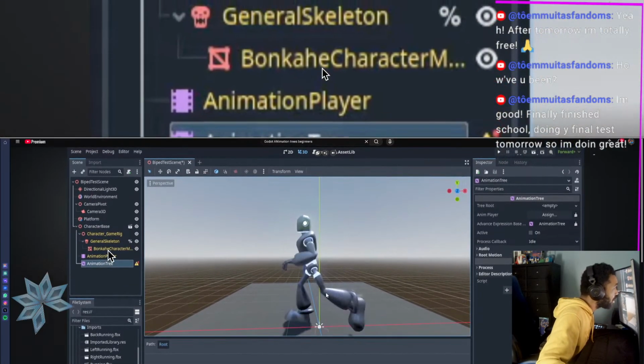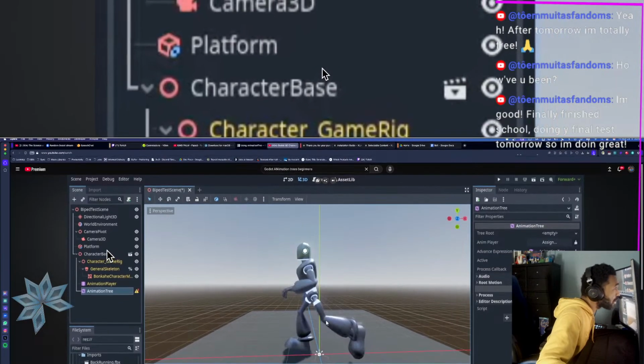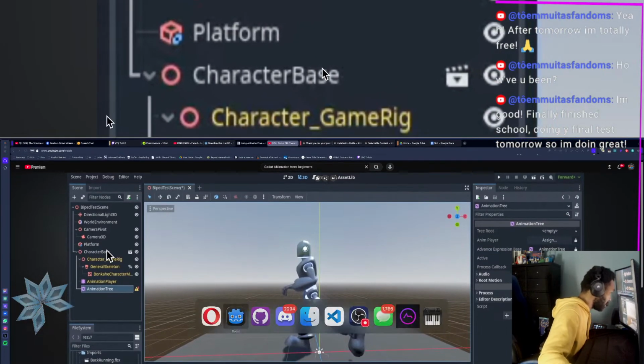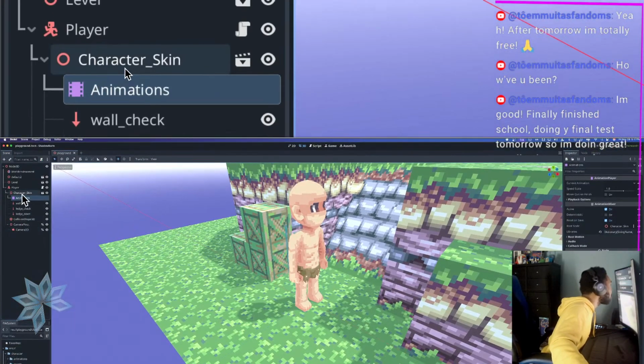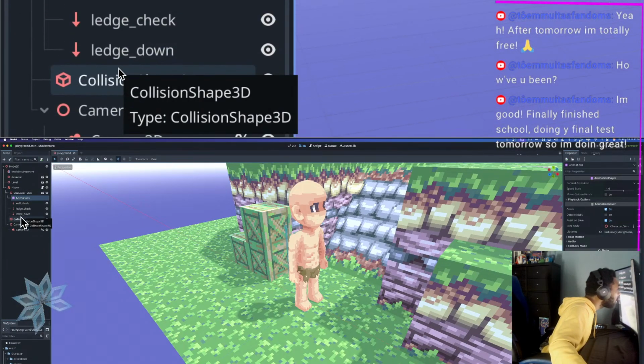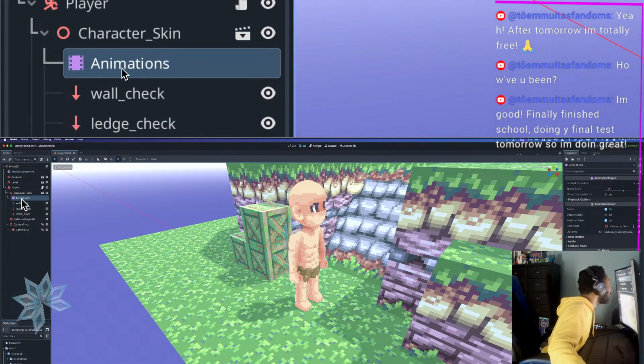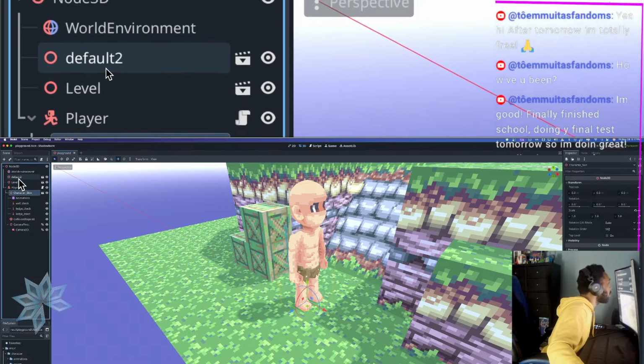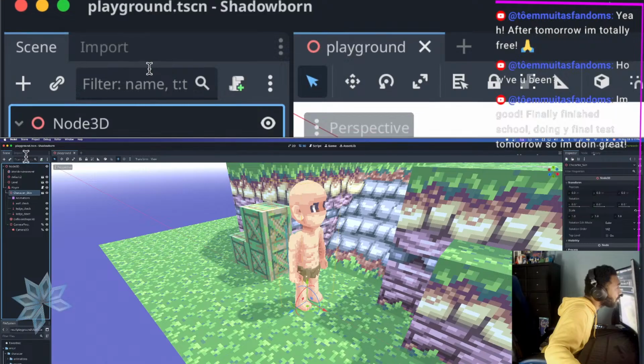Okay, so he made... What's all this? Okay, so that's inside his character base, which your character base is the character skin. And so inside there, he made an animation tree.